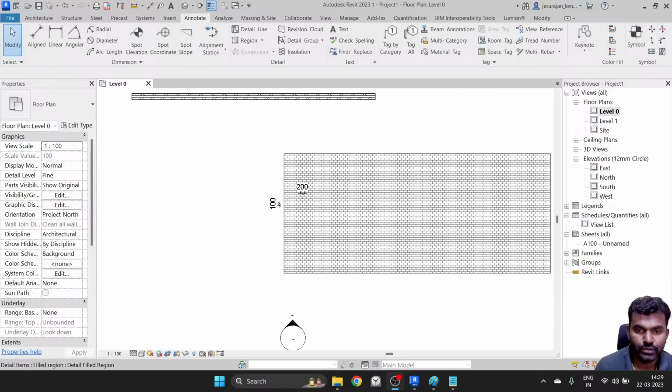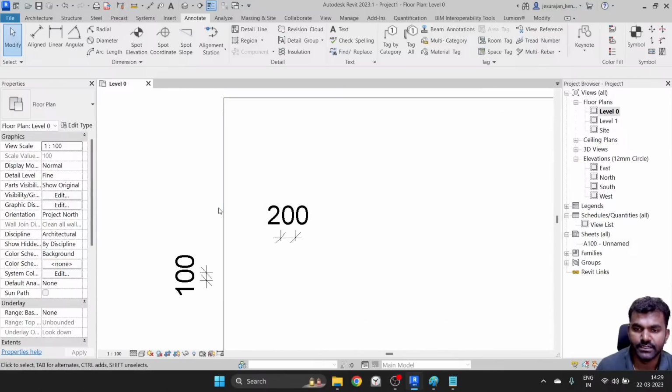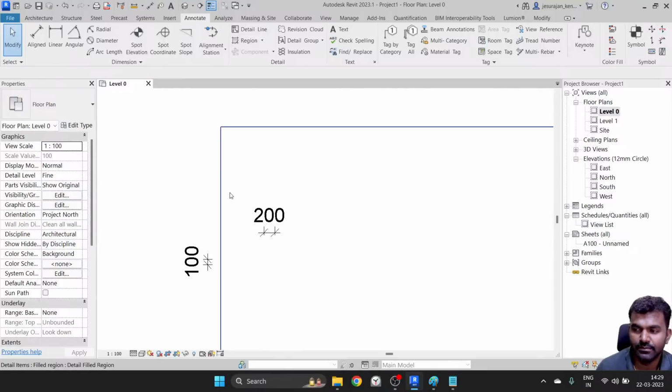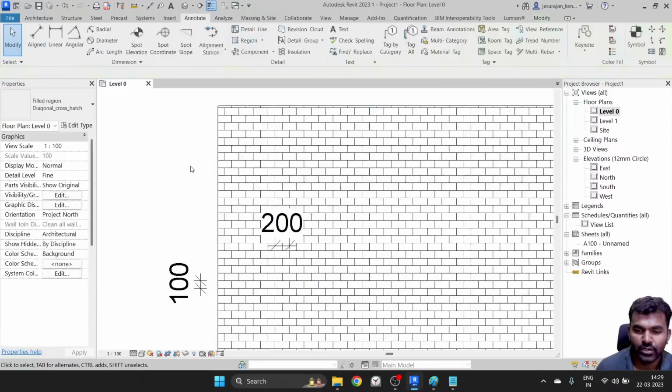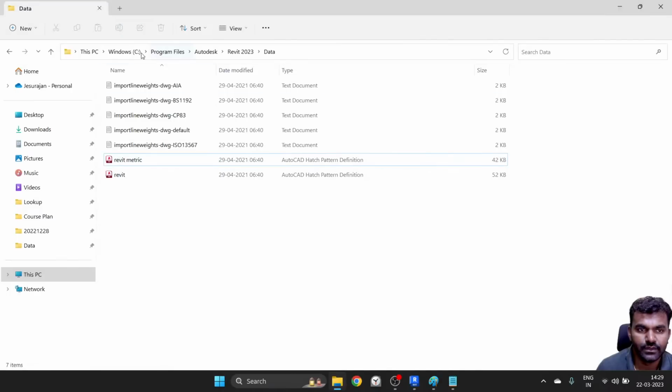Okay, I'm going to show you how to create a brick pattern in Revit. Creating a brick pattern in Revit is easy because we already have a pattern. So to view the existing Revit brick pattern, go to the folder.